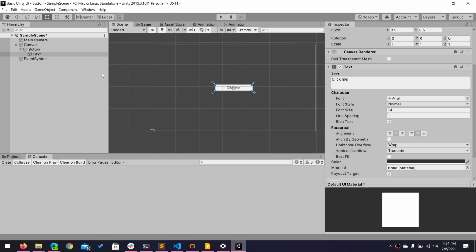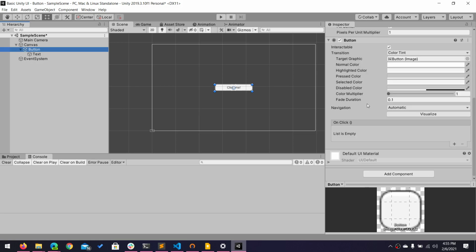Now, let's go ahead and look right here at our button. If you scroll all the way down to the bottom of the button, you're going to see that there is an on-click event. All buttons by default have an on-click event that they can recognize. They understand when you click on them that stuff should happen.